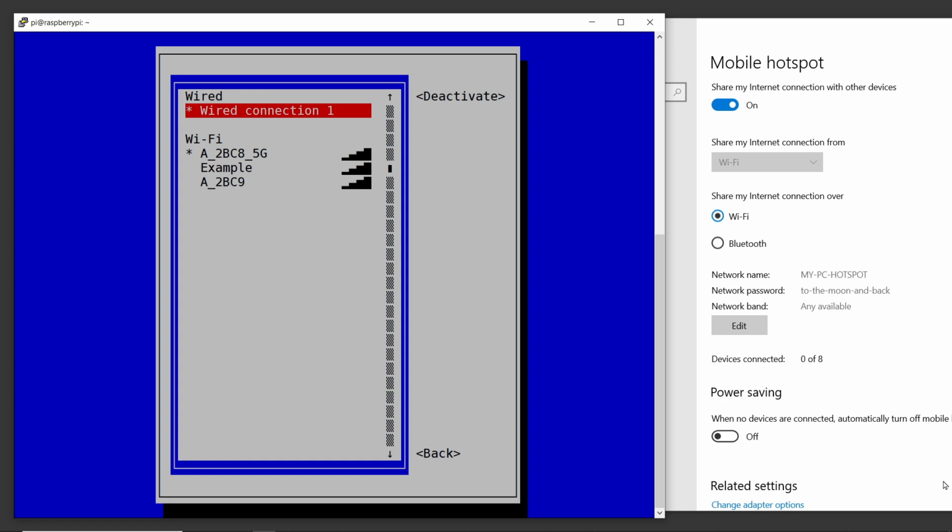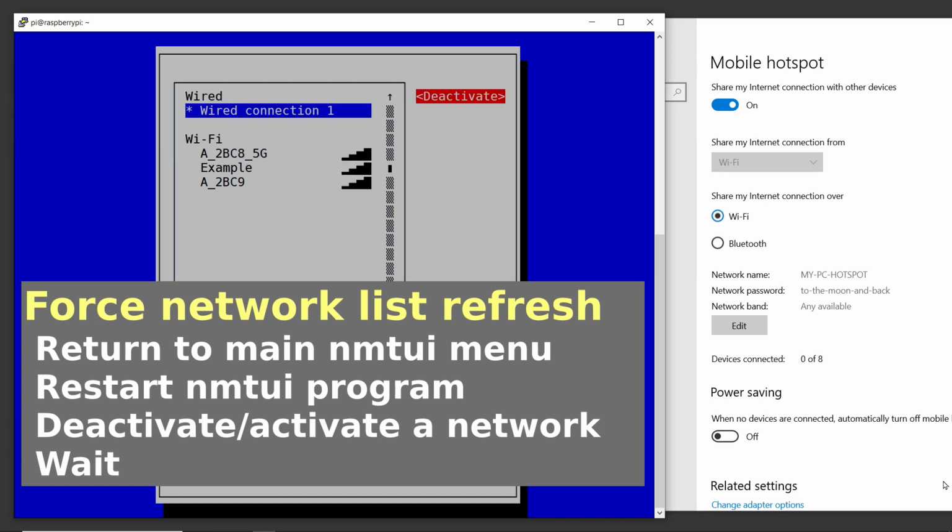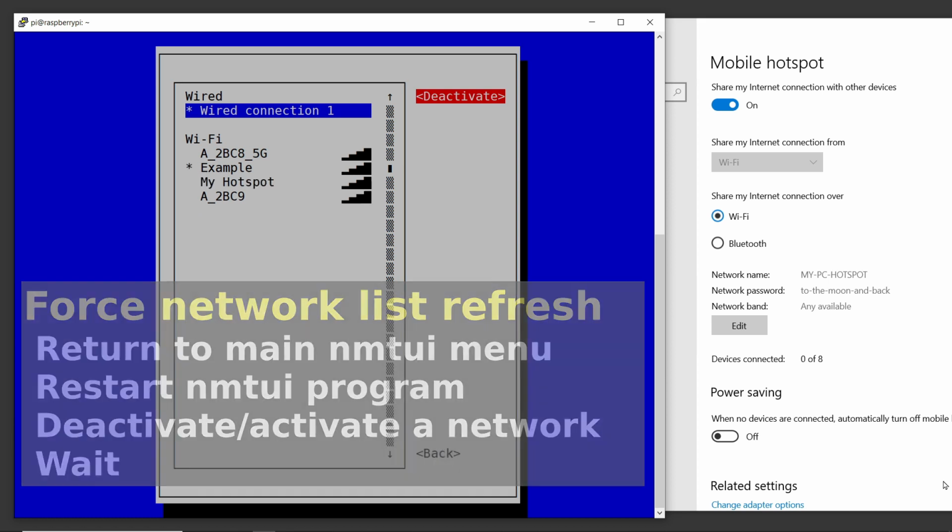It may be worth mentioning that NMTUI program relies on Network Manager service to scan for available networks, which happens only every couple of minutes. Consequently, you may only see a cached list of networks in range without the new network, despite clearly being in range as it is the case with my hotspot now. You may be able to force a refresh by going back to the main menu and returning to the activated connection screen. You could also restart the NMTUI program to force the refresh, but I noticed that deactivating a connection may also refresh the list. In any case, waiting a few minutes seems the key with current software version.